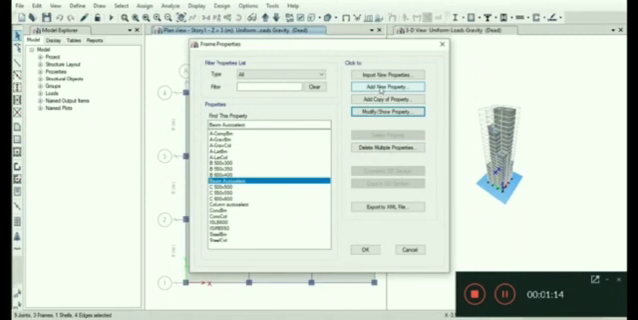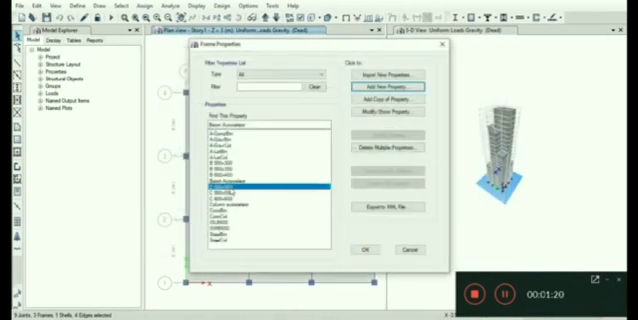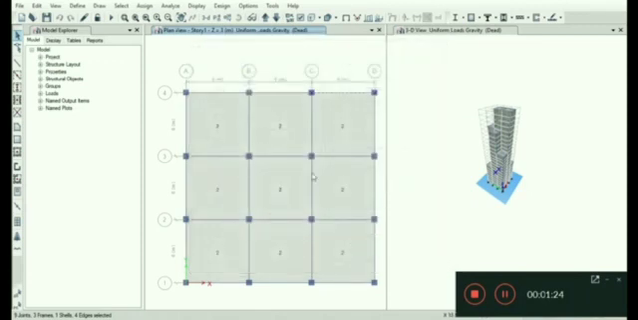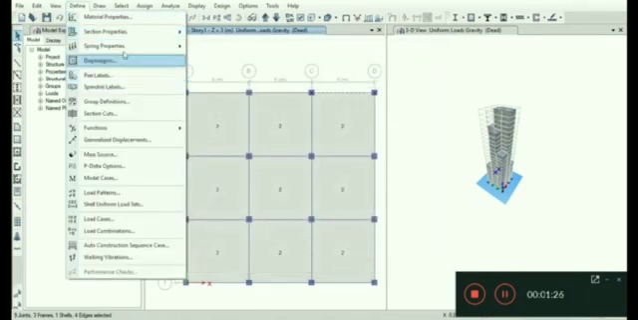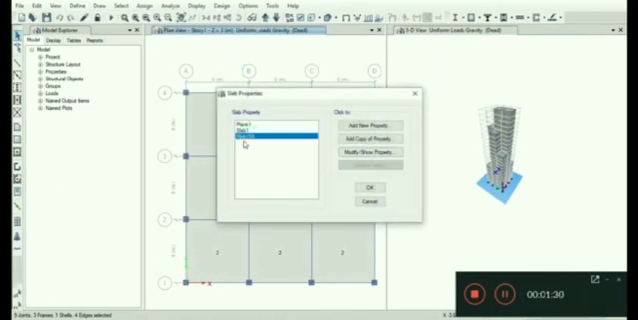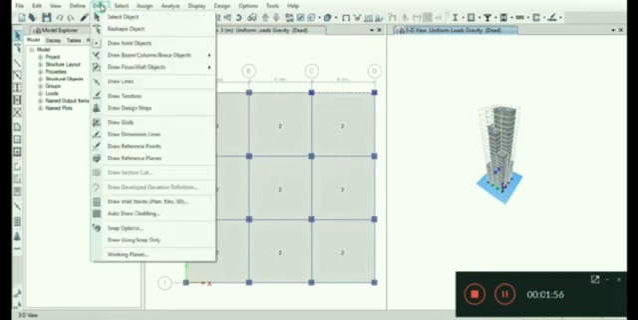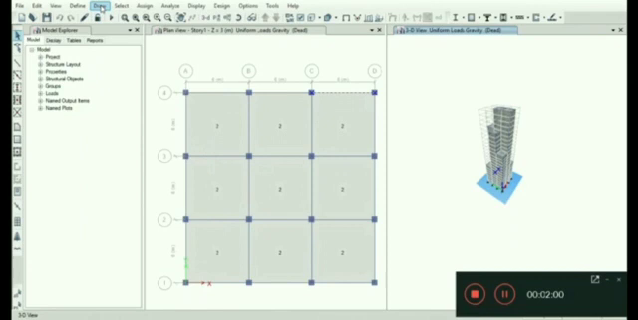The property of the list can be added by selecting Add Property and selecting the auto select list. Similarly, columns should also be considered. Now again go to Section Properties and add a slab of 150 mm. Using the draw option, carefully draw beams and columns. Here I have already drawn.